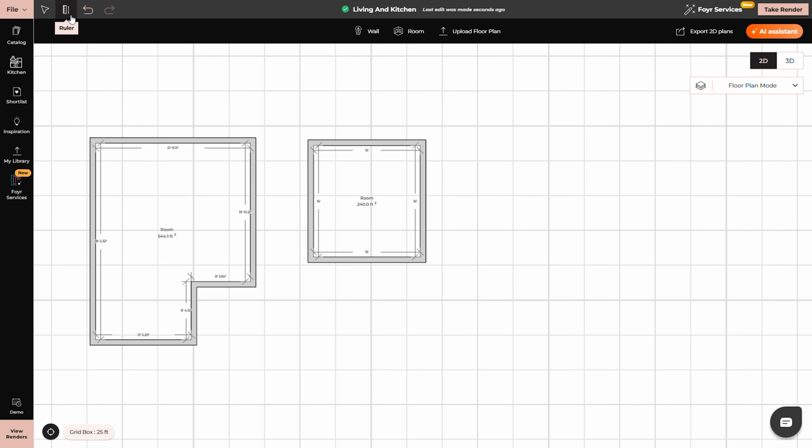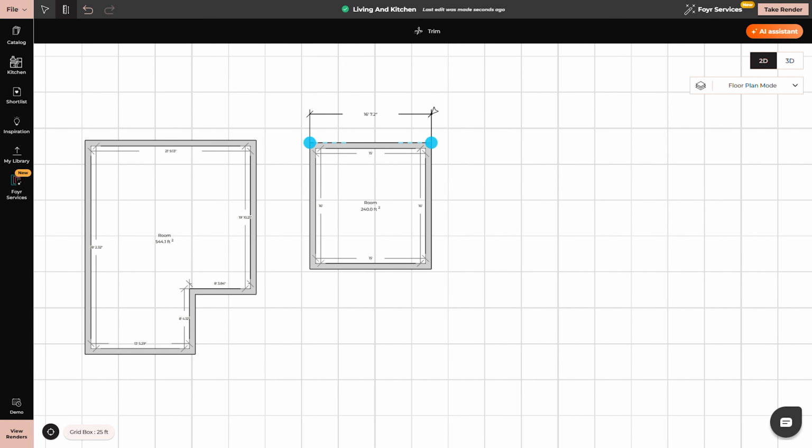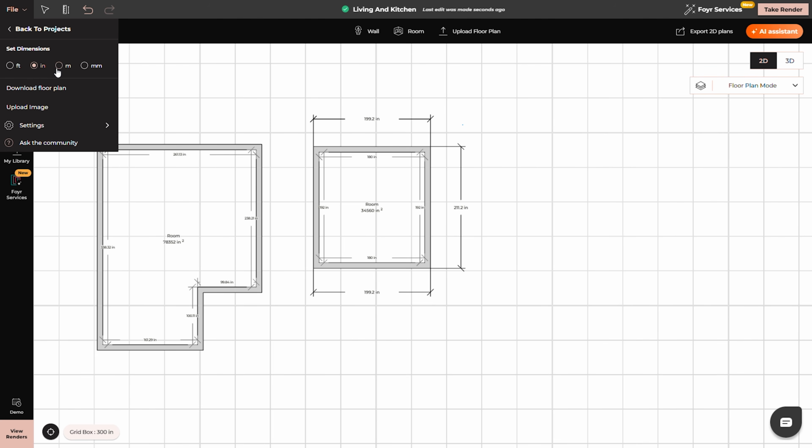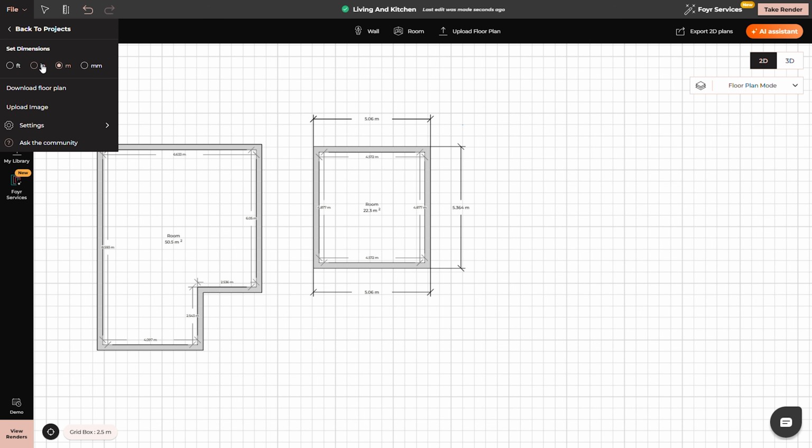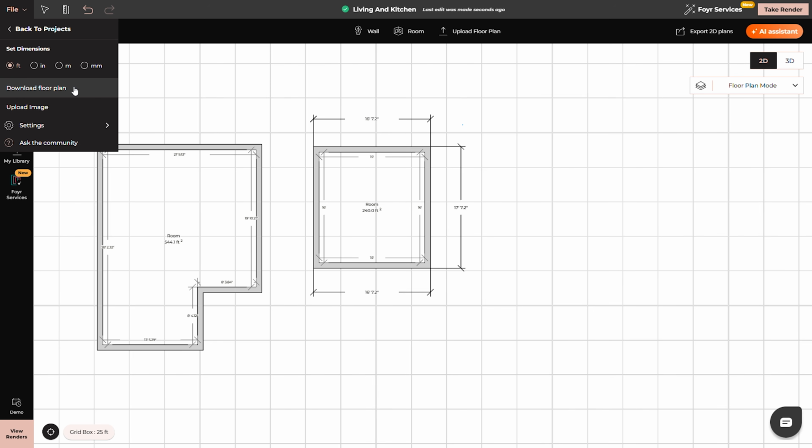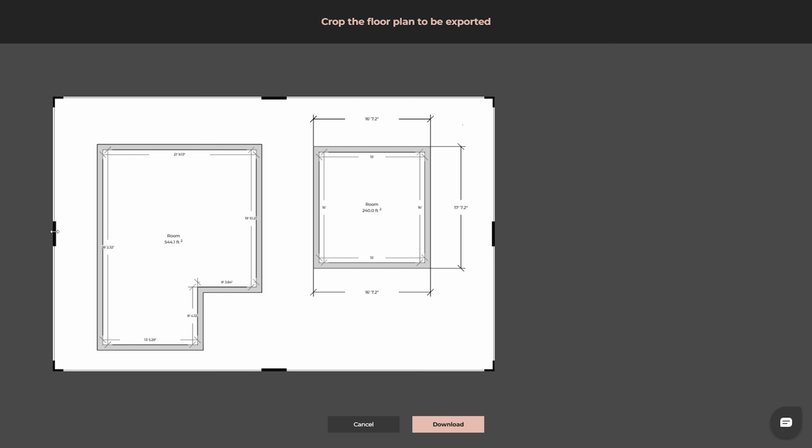On the top, we have the ruler option, and this can be used to create dimensions. Under the file dropdown, we have the options to adjust the units. We can use this option to download a floor plan as a PNG image.